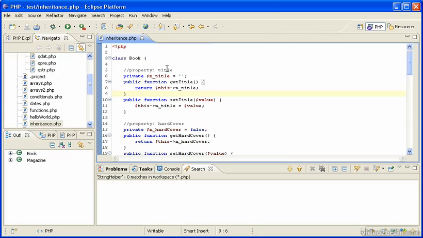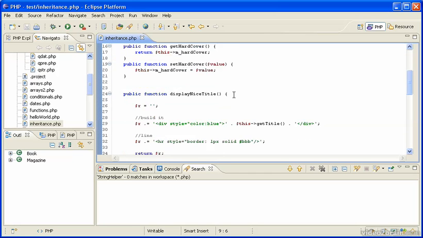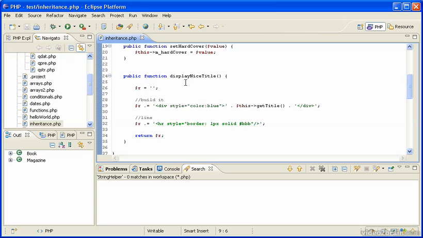The book has a property title. It's a string. I have a getter and a setter. Then it also has a property hardcover. It's a Boolean. A getter and a setter. A book can either have a hardcover or not. And it has a way to display the title in a nice way called display nice title, a public method. And it displays the title in blue and puts a nice little horizontal line after it. And that's all we have for book.